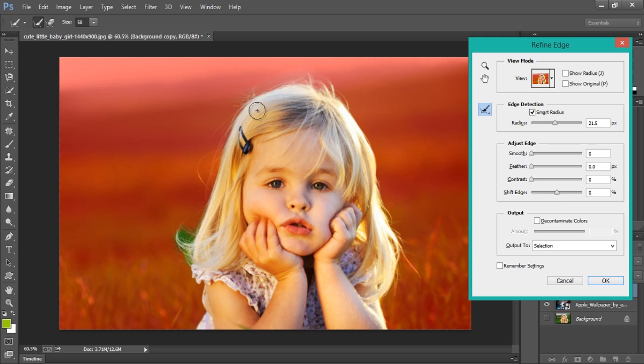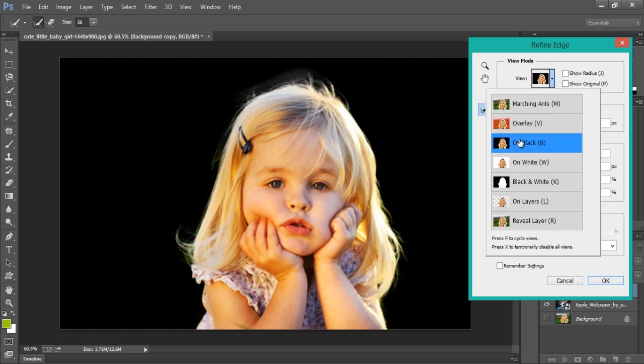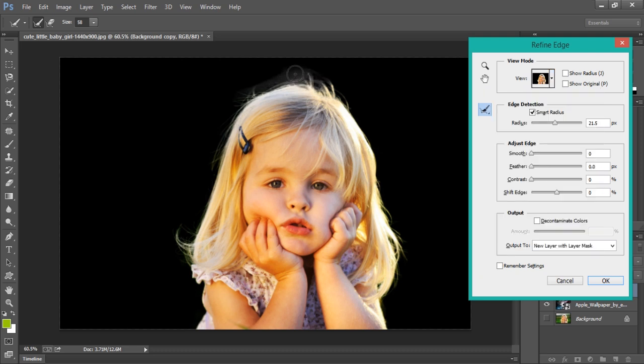And with your refine edge tool, I think we have here a pretty good selection. I think. Let's see how it looks in black, for example. Smart values. Let's see another bit.